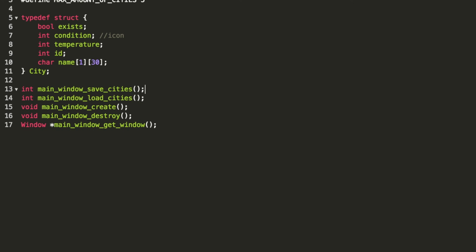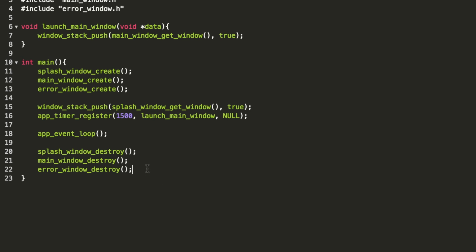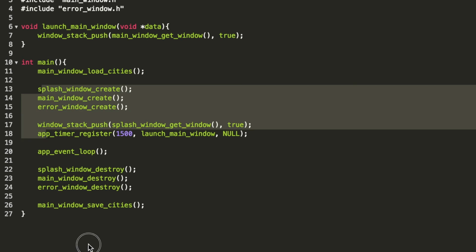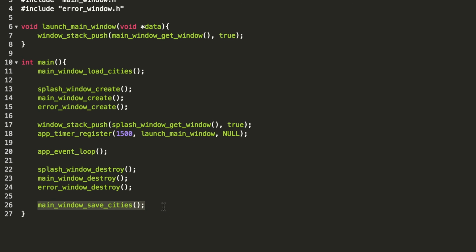And while we're on this roll, we might as well go over to our main window.c, or our main.c, my bad. And we're gonna do this save function at the end, and we're gonna do a load function before we do anything else. Okay. So what this will do is when you load up the app, it loads the cities first of all into the app from memory, from storage, and then it runs your app, and then at the end it saves them into storage for long-term persistent use.